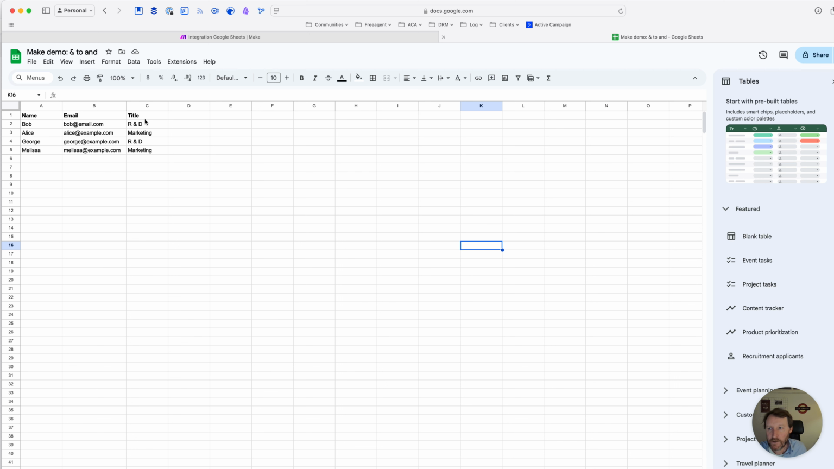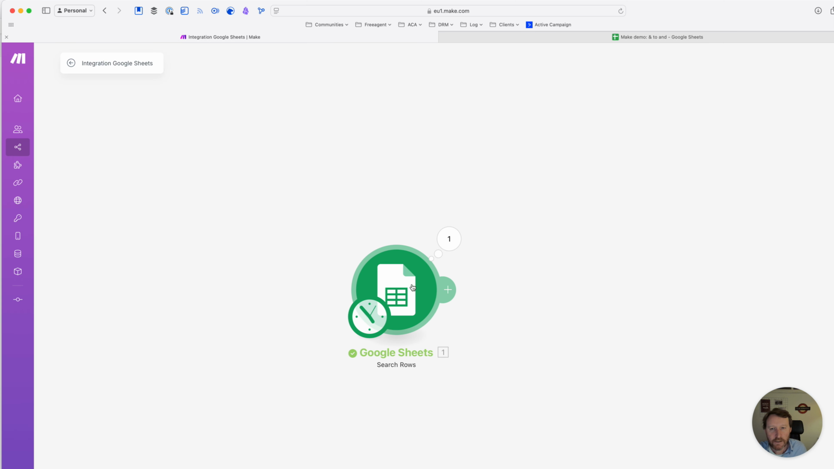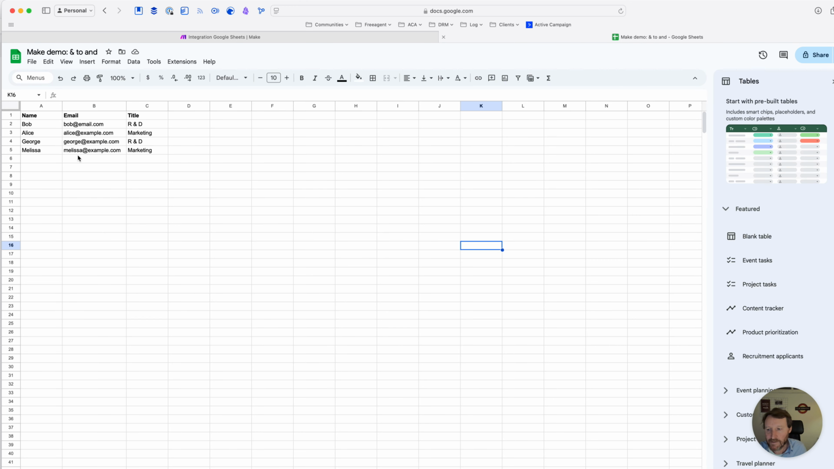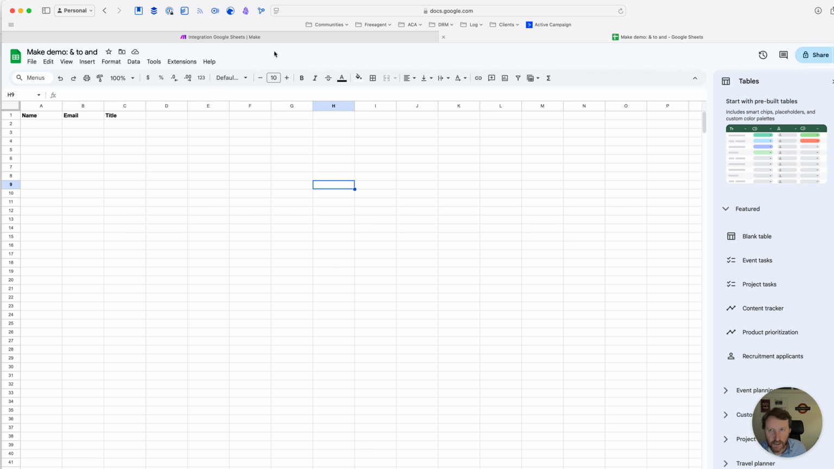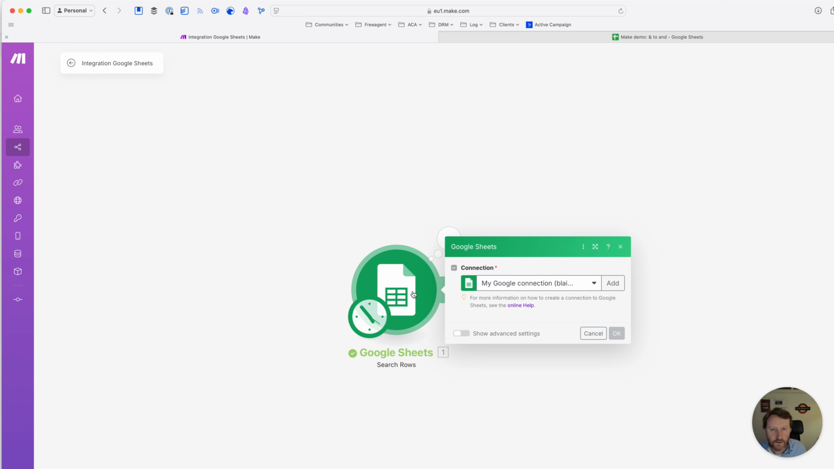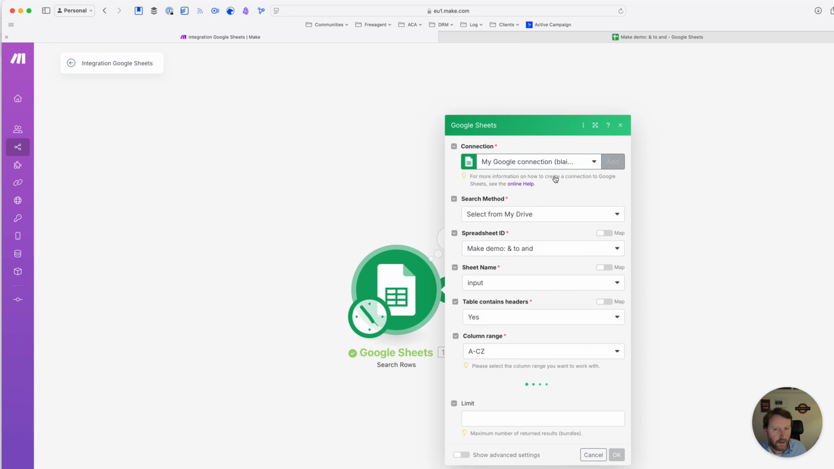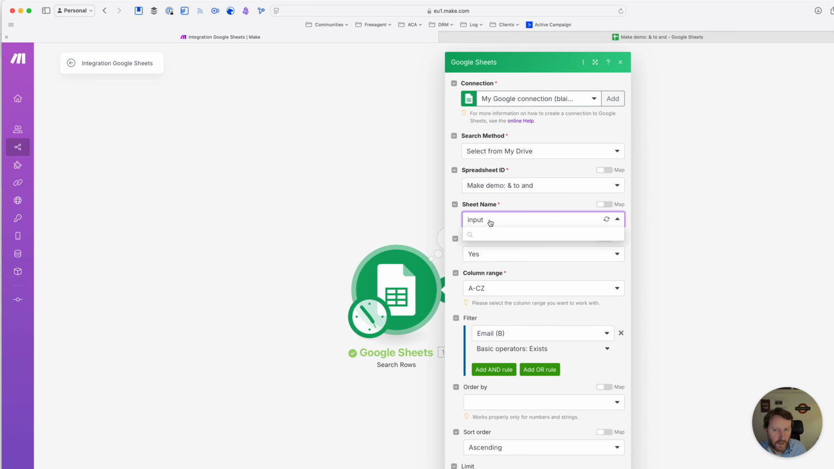Now to do this, what we can do is jump over to Make, and I've already connected to this Google Sheet, and what I'm going to do is take everything that's in this sheet and move it over to this second sheet, just to show you the data going from one to the other and changing that character. Okay, so I've already connected to the input sheet here, and the other sheet's called output, which you can see here when that opens up. So I'll leave that as input.